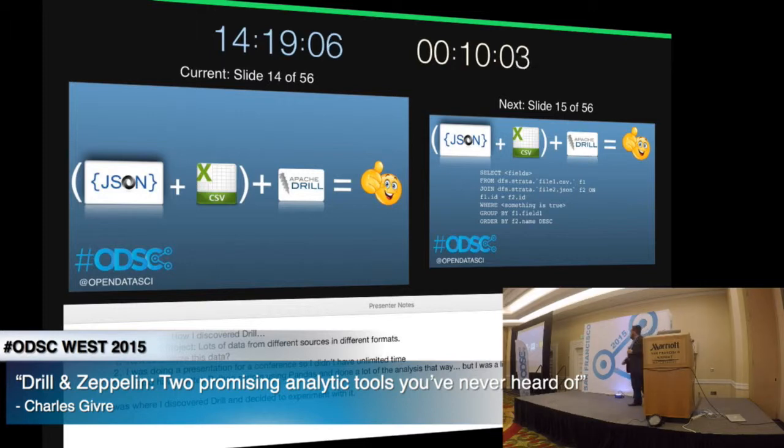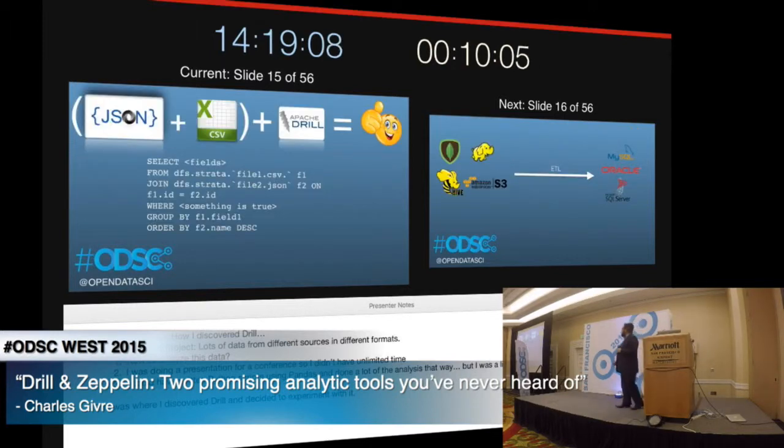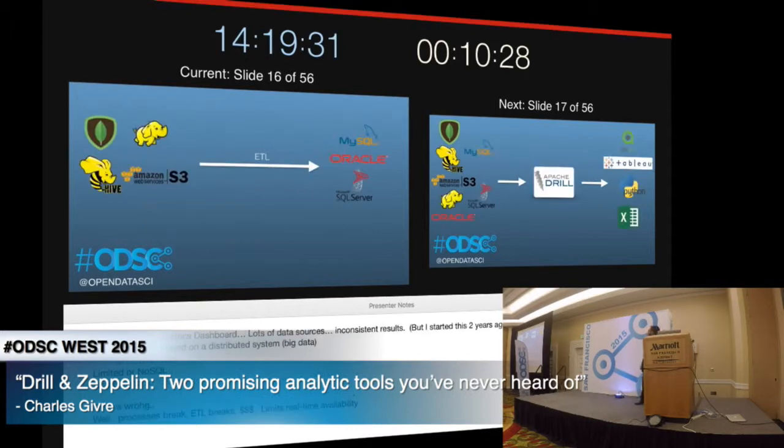And just as a little example here, this is really all it would take, if you're using Drill, to take a data file that's in JSON and merge it with a data file that's in CSV and then aggregate it. So if you're comfortable in SQL, it's really easy to do this sort of work without having to do a lot of ETL and other things like that.